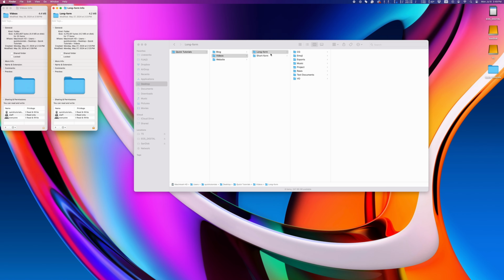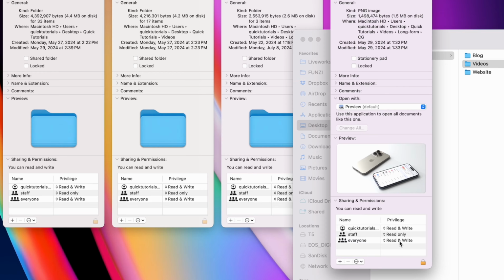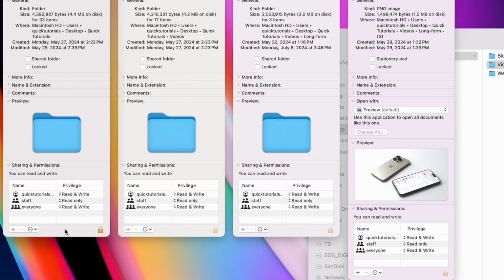So now when I go back and open up a bunch of info windows for all the different folders, you'll see they all have the updated permissions for the user group we just changed.